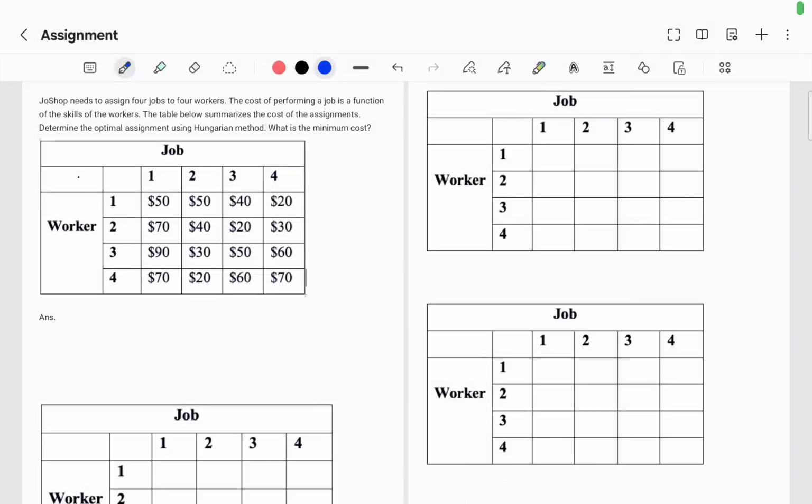Let's solve an assignment problem. Actually, an assignment problem is a specific type of transportation problem, but here we have to assign each job to one person or one machine or one department. So to solve the problem, the method we'll follow here is called the Hungarian method.